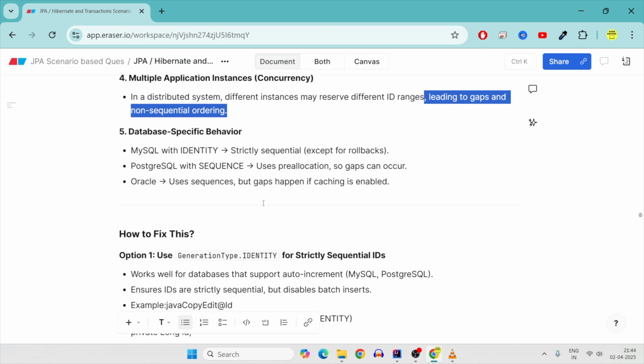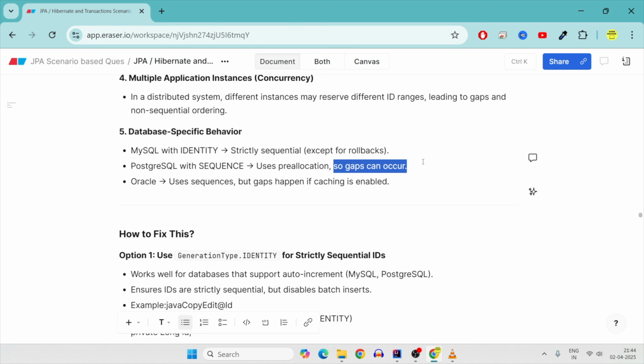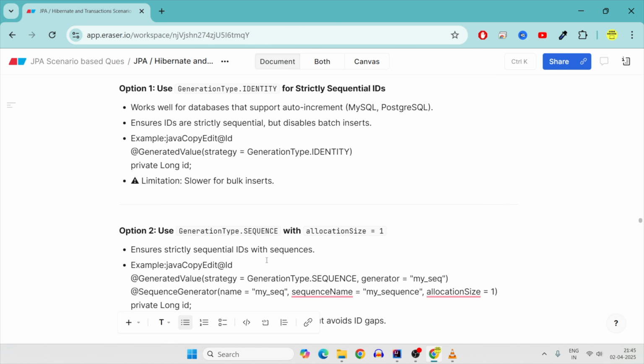Also, there is some database-specific behavior. MySQL with identity is strictly sequential except for rollbacks. So if you know that you're using MySQL, always go with identity. But if you have a rollback, then make sure that you read the previous ID. If you use PostgreSQL, you can always use sequence, but the problem is you can have gaps if they try to improve performance and add the IDs in batches. For Oracle, it's the same: you can use sequences, but again, gaps can occur even if you have caching enabled. Now, how do you fix it?